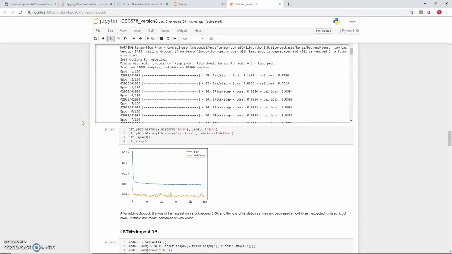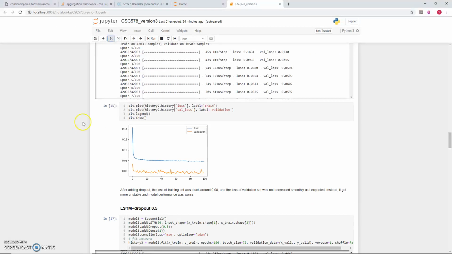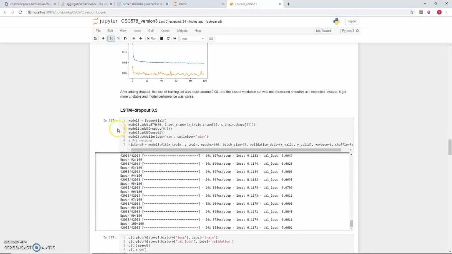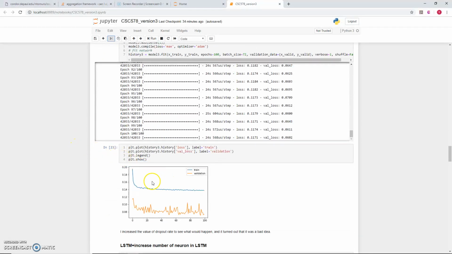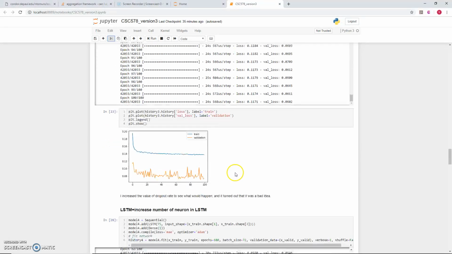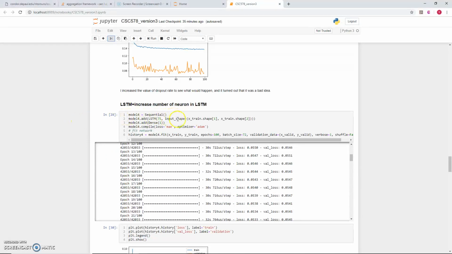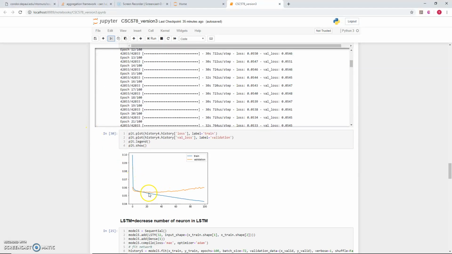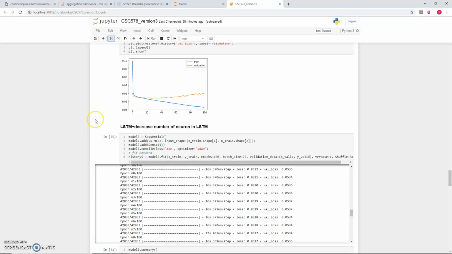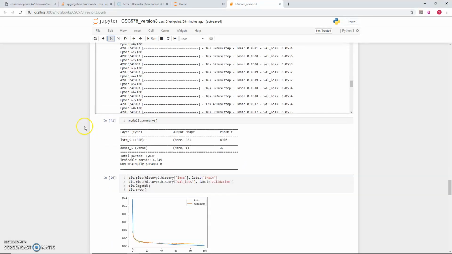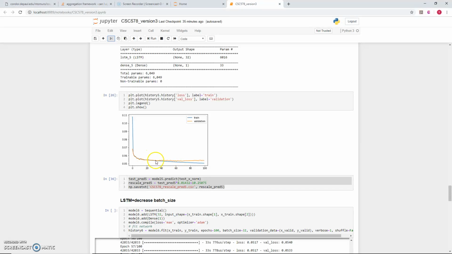But as a result, dropout is not a good idea, and the performance got even worse when I increased the dropout rate. So I abandoned dropout, and next I increased the number of neurons in the LSTM model. But the overfitting issue got severe, so I decreased the number, and it seems good.